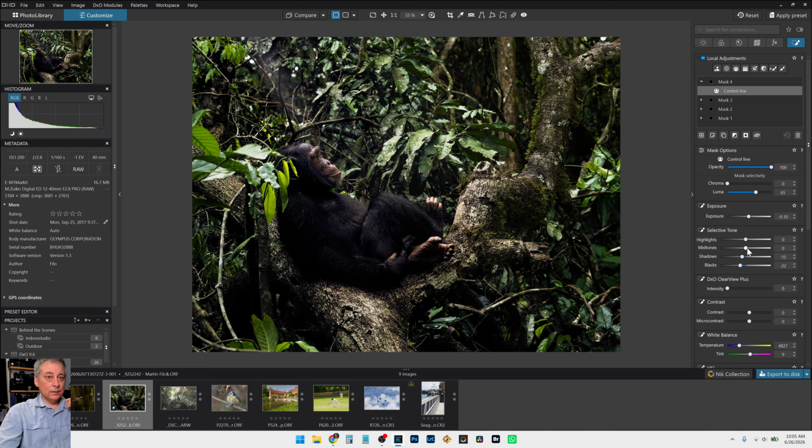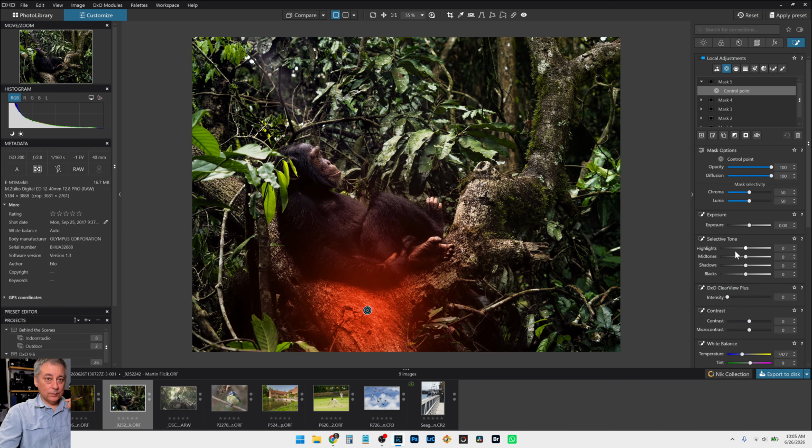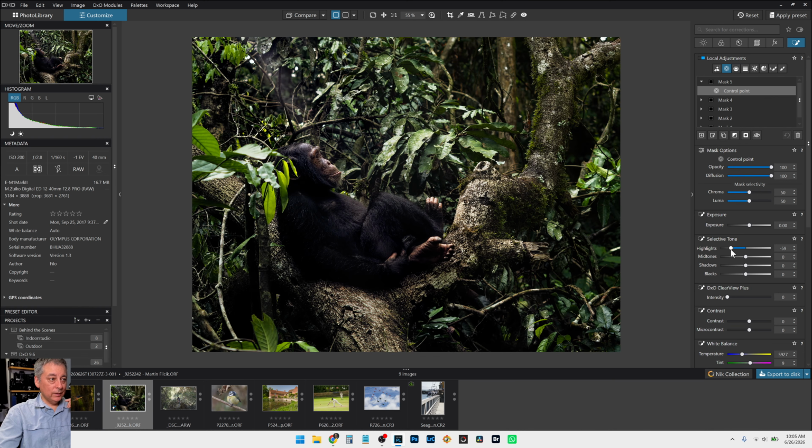I think I'll just spot check these with a control point. So I'm just going to temper the highlights there a bit. And here, and here.